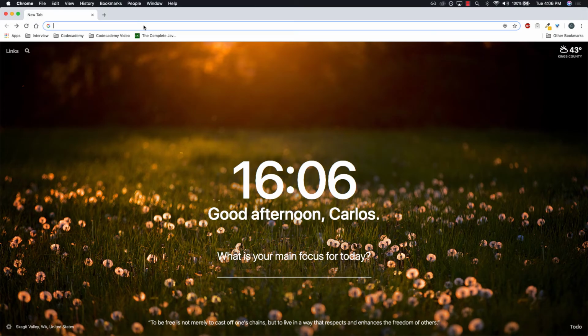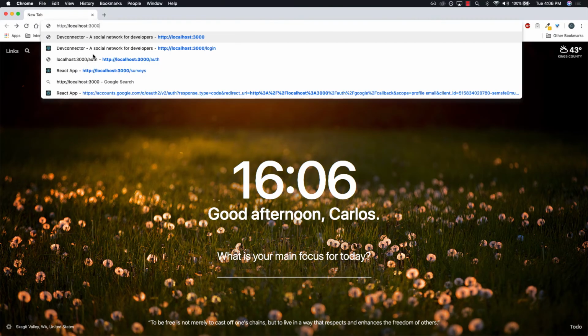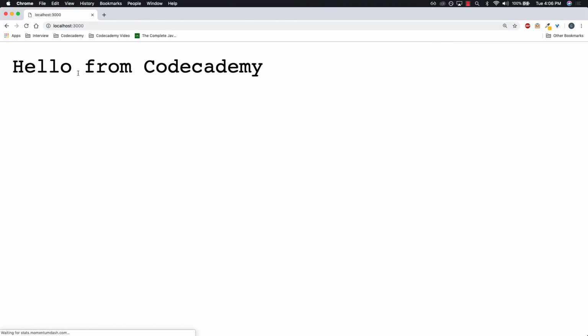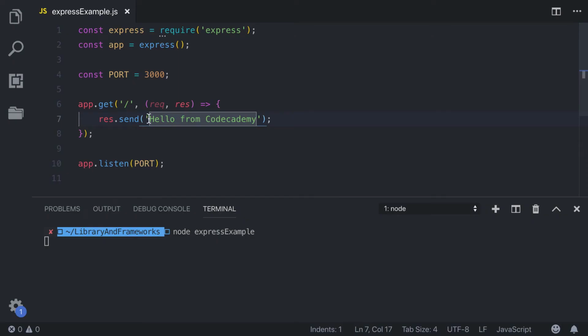Whatever we have sent through the .send method call, the string that we passed in there in the response object, should display to the client here. So let's go ahead and go to our localhost 3000. And you can see that the string that we passed into that function call is sent back to the user, to the client. So that's what was written right over here.